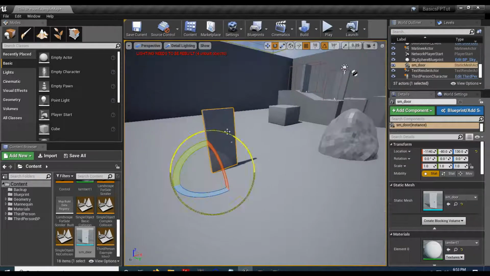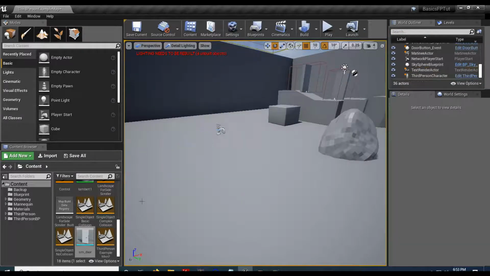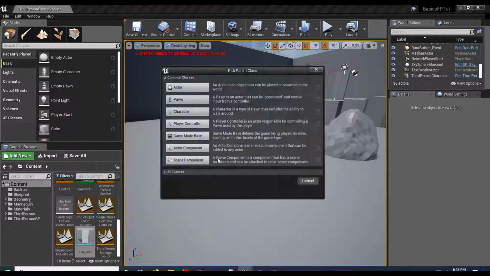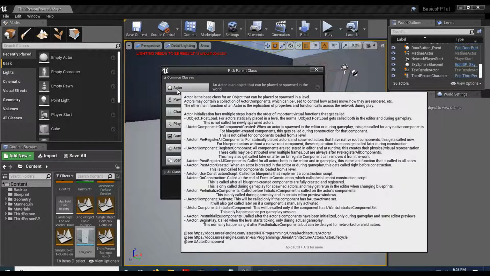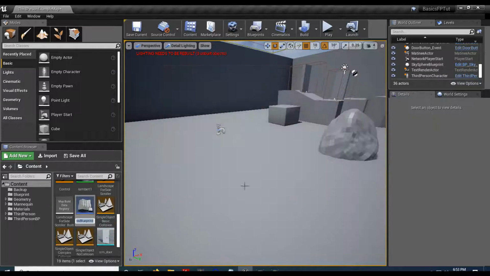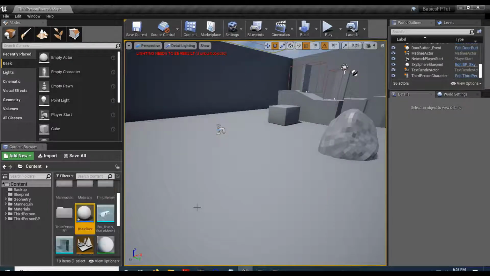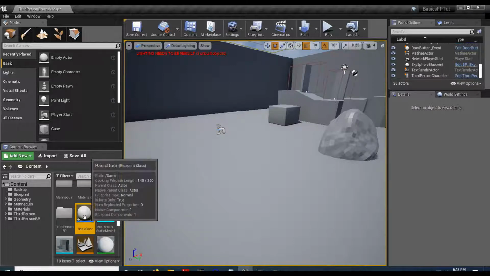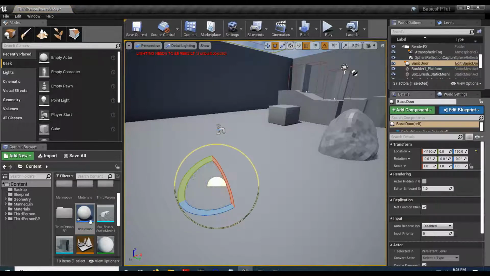Go ahead and grab him. I'm going to go ahead and delete that. I'm going to go in and make an actor off of my content, add new. We'll do an actor class. So add new blueprint, sorry, actor class. Getting a little ahead of myself. We'll call this a basic door. Basic door. I'm going to add this to my scene.